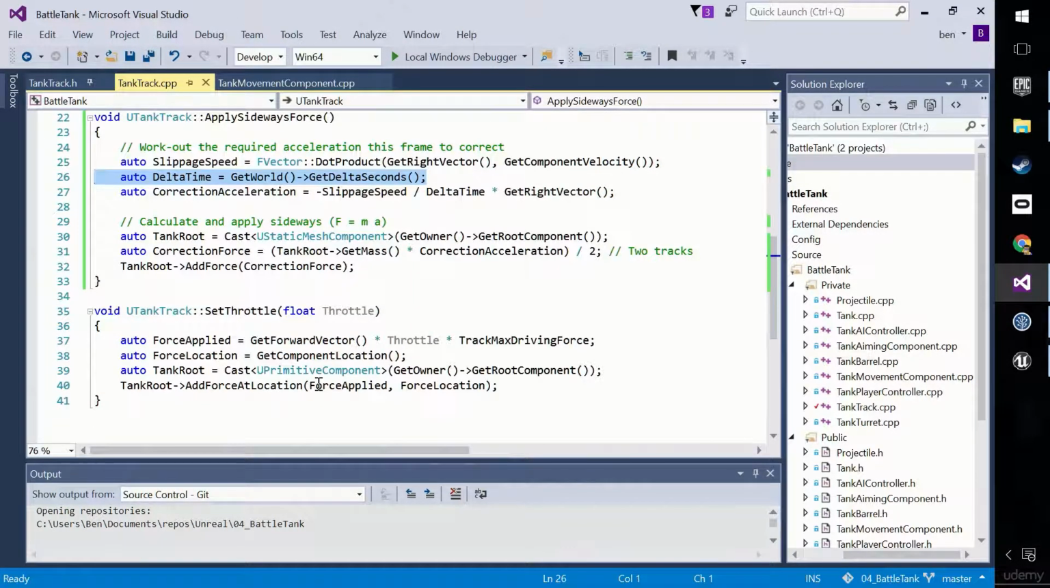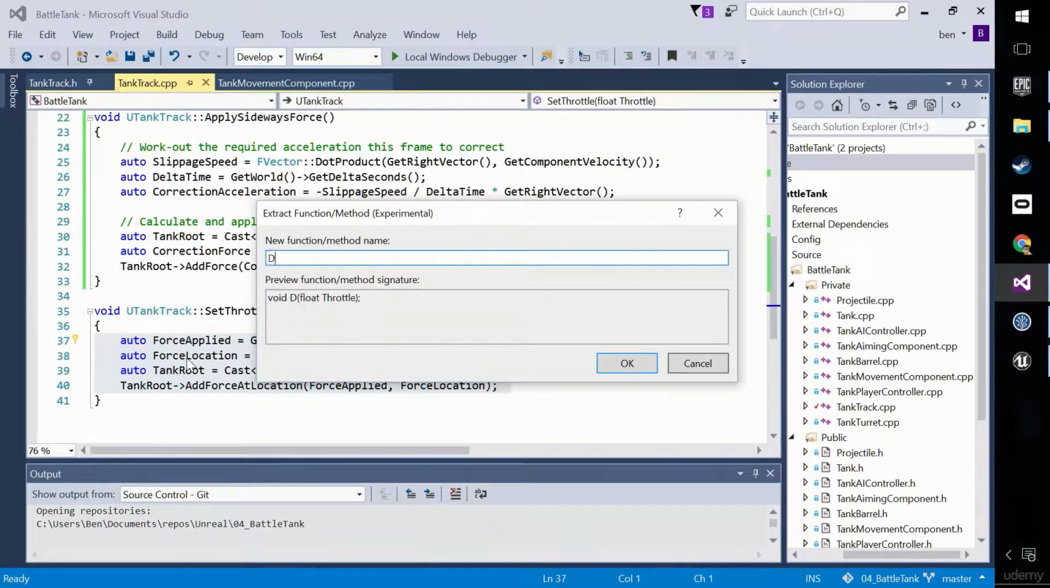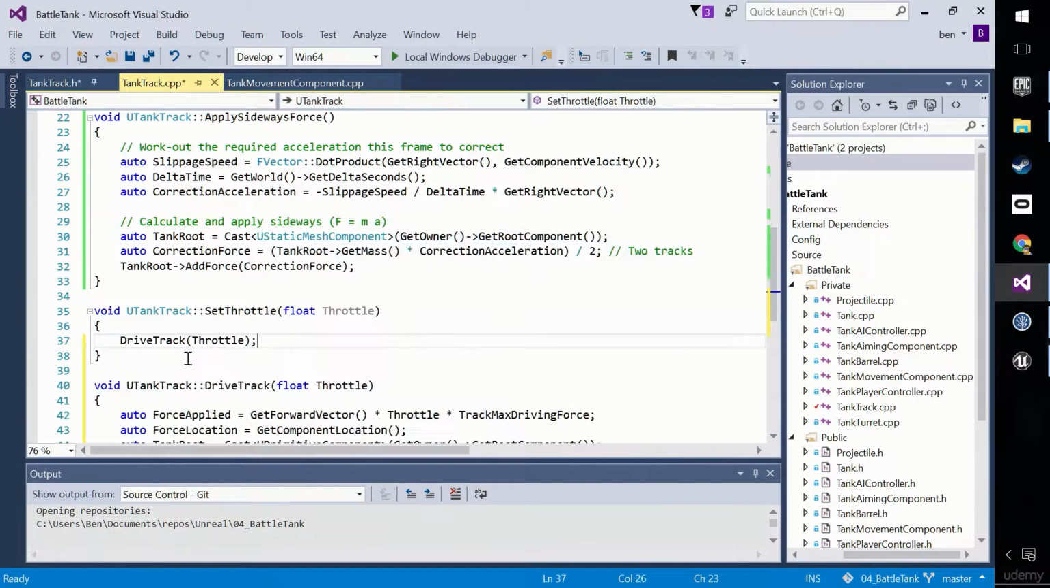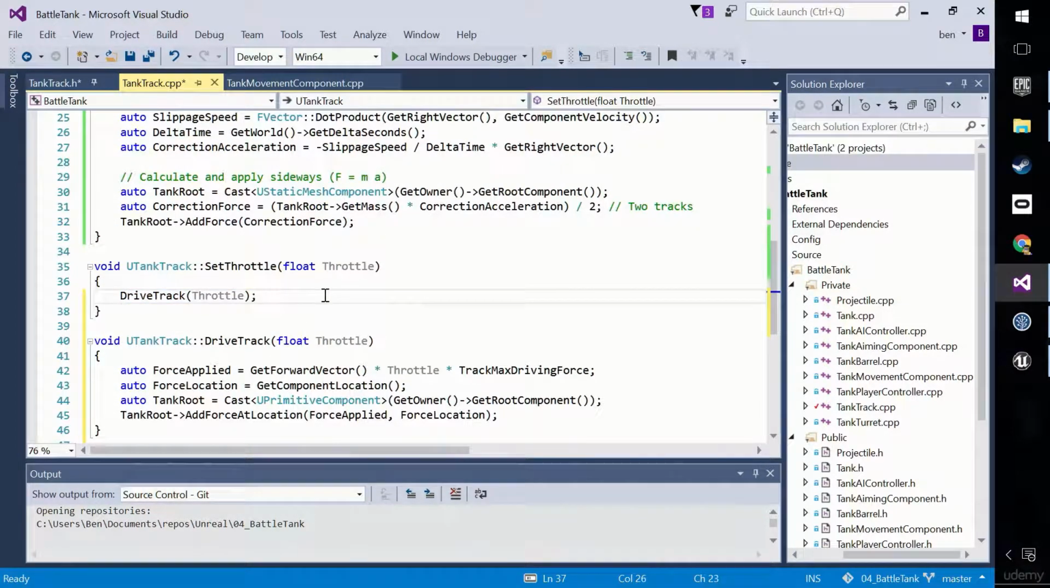So let's think about what's going on here. This stuff inside set throttle at the moment isn't setting the throttle at all, really, is it? If you think about what it's actually doing, we can extract this method. It's actually driving the track, and it's taking a throttle. So let's roll with that for a second. Should set throttle just call drive track with a throttle? That is a completely useless piece of refactoring, apart from drive track is arguably a better name than set throttle.